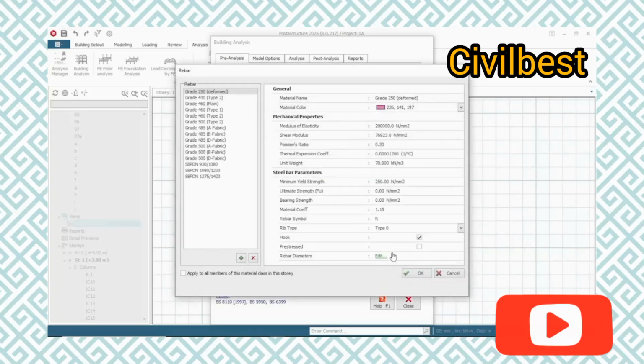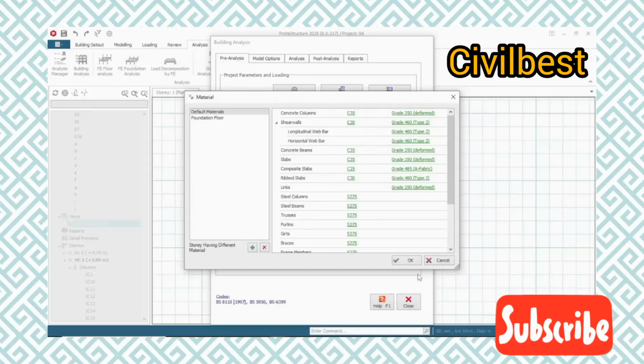The next one is composite slab, which we don't have. Rib slab we don't have. Then we'll go to the lengths.